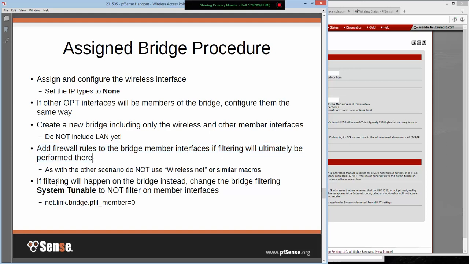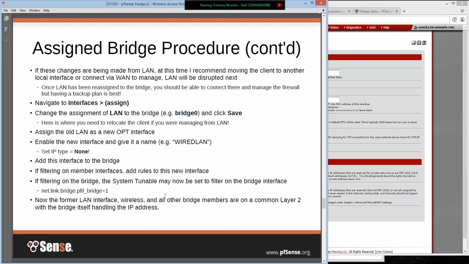But if you're going to be filtering on the bridge instead, go back where I showed you in system tunables and set the member filtering to 0 at this point. So while we're doing this, during the configuration, they're actually both going to be 0 just to be safe. And then next, after we get a little bit further, you'll set the other one, the bridge filtering, back to 1.